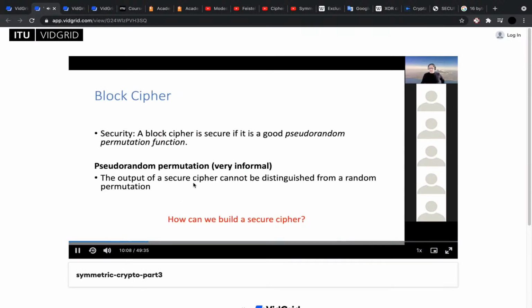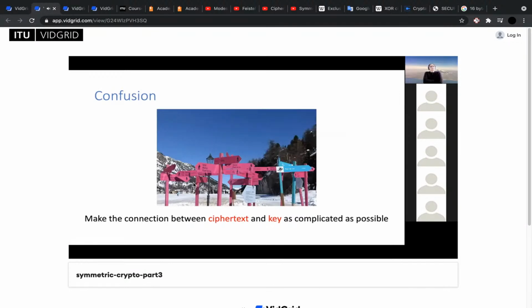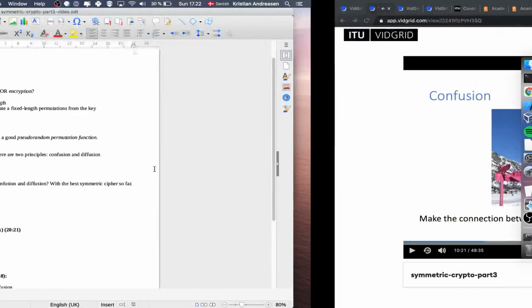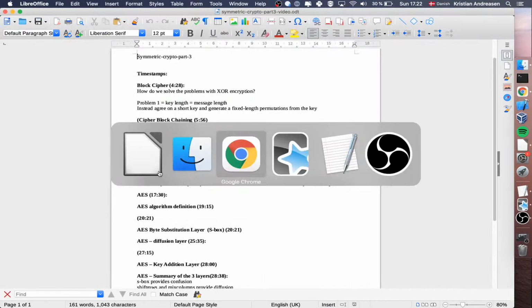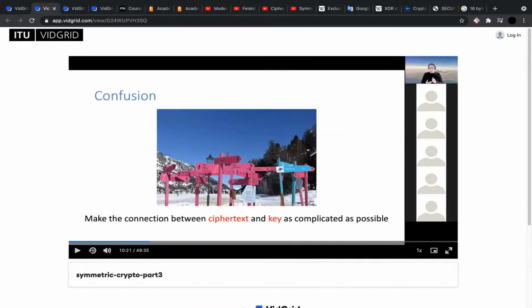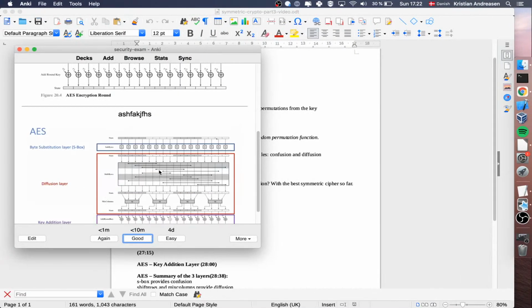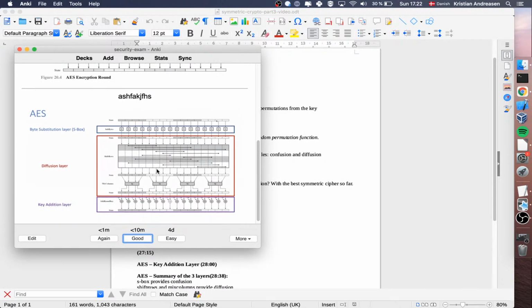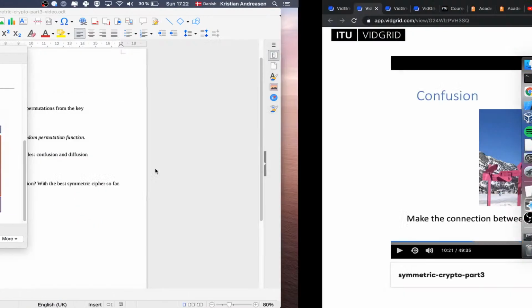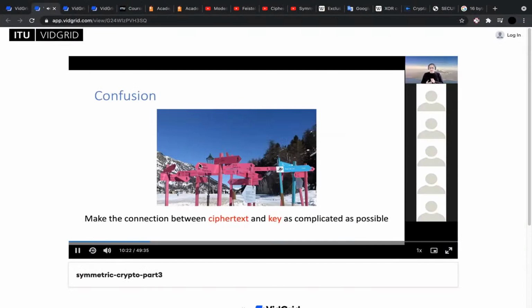which were stated in the early 40s. The first is confusion. So I want the connection between the ciphertext and the key that produced that ciphertext to be as complicated as possible.